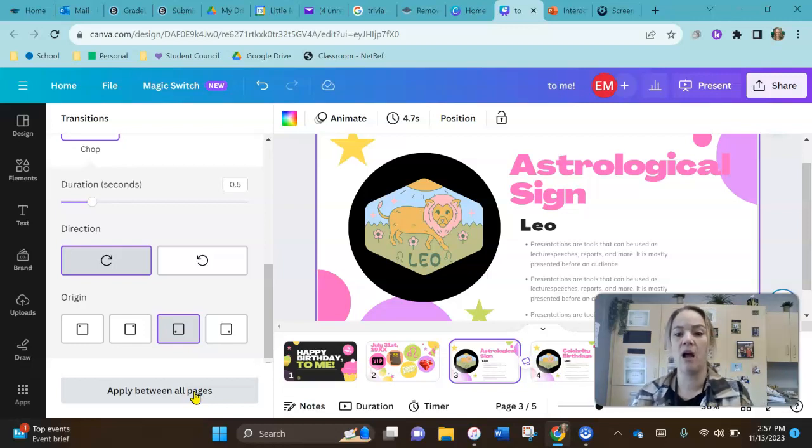So go ahead, pause me, choose a transition, 1 or 2. I would not choose a different one for every single one. You could change up the directions in between each one, like choose the same transition, but a different direction. That would be kind of cool. Don't choose a whole different transition for everyone. All right, pause me. I'll show you how you can watch it in full screen, and then we'll turn it in when you come back.